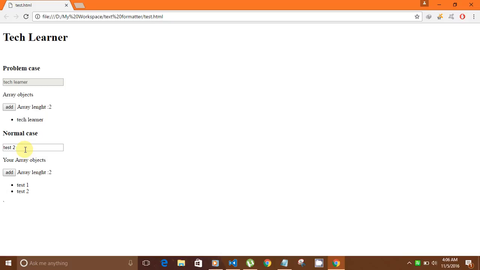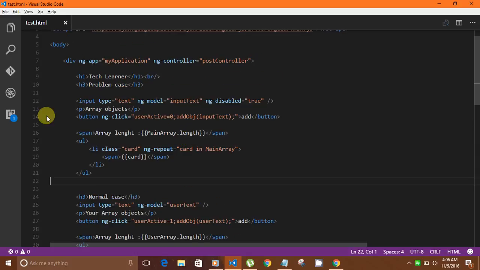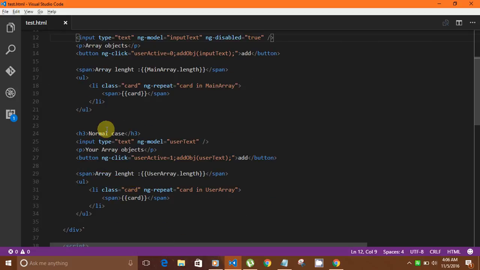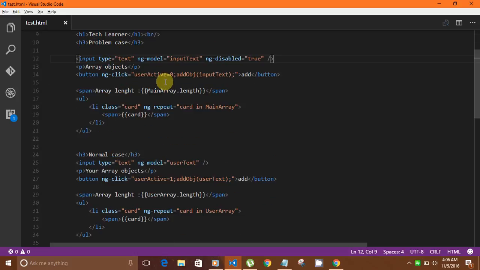Now let's go to the code. Okay, our code is like this. So this is basically the input box which you saw at disable, and on click of that add obj method is called, and the array list and how we are iterating it. The same logic is written for both the blocks, normal case and problematic case. Okay, so you have same input box, one is disabled, another is not. Same method is being called, and same way we are iterating.